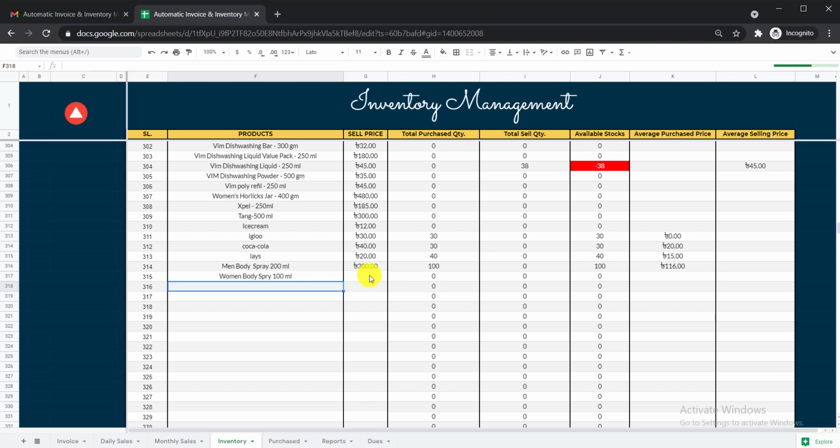Then here you simply write down the selling price of this product, that is, the price at which you would like to sell to your customer. Let's say it is $250. Press enter, then you are done. As it is your new product, in this way you can write it down here in your inventory tab.